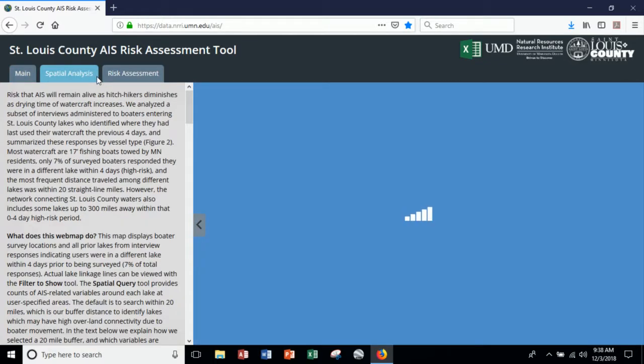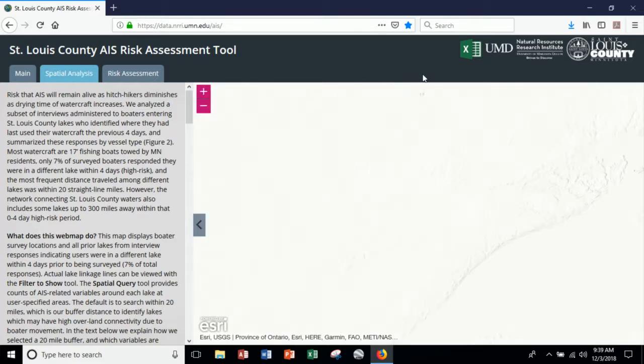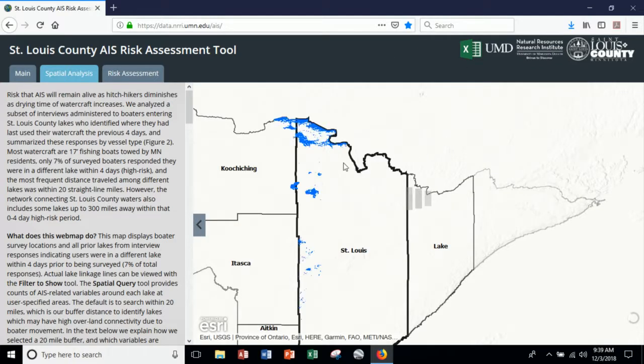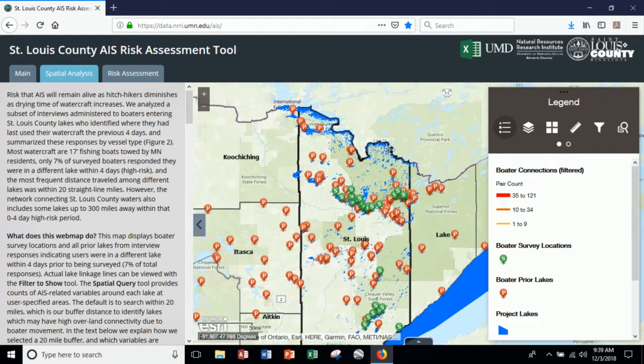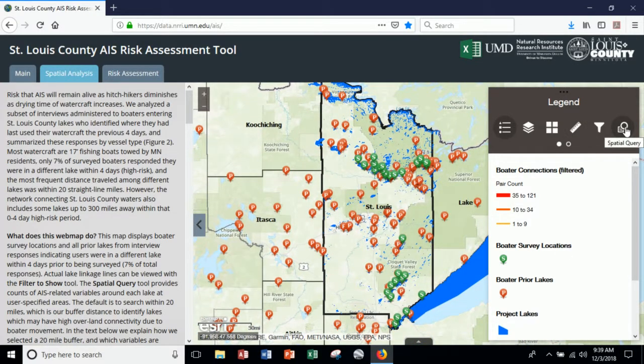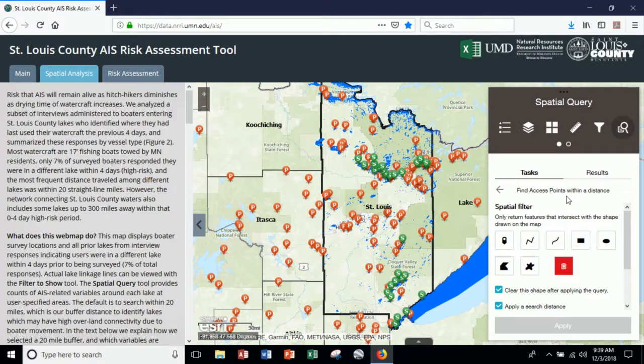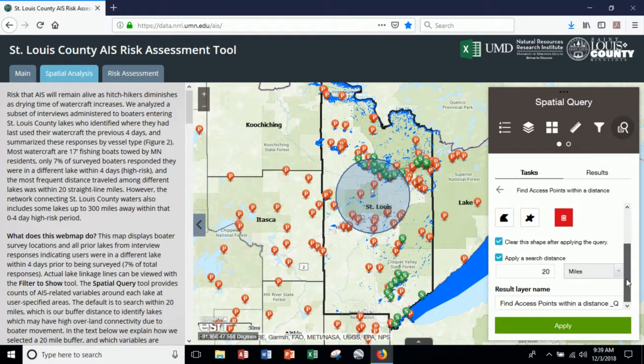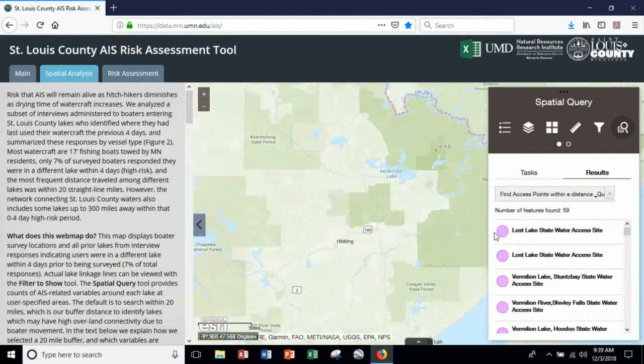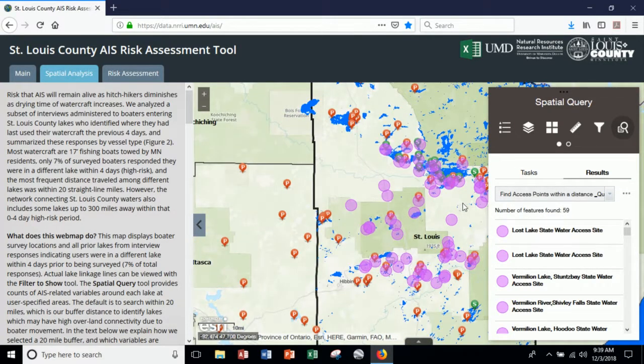Okay, in the spatial analysis, there are 2 different things that you can do here. One is the spatial query, which you can find accesses within a distance. So I mentioned the 20-mile buffer. We'll do a point. Let's do right here in the middle of the county. Okay, there's 20 miles around that point, and you can change that distance if you wish. You hit apply. I'm looking for all the boat launches within 20 miles of that point.